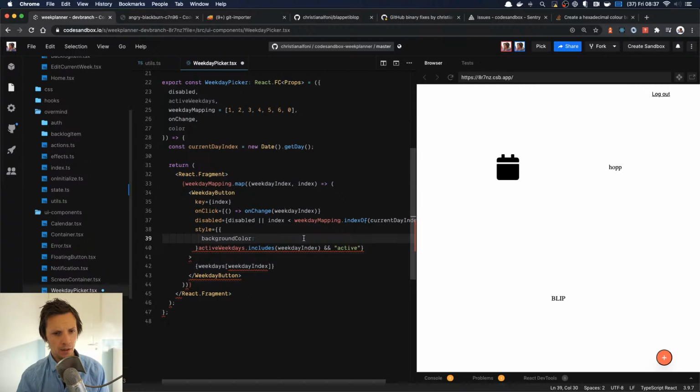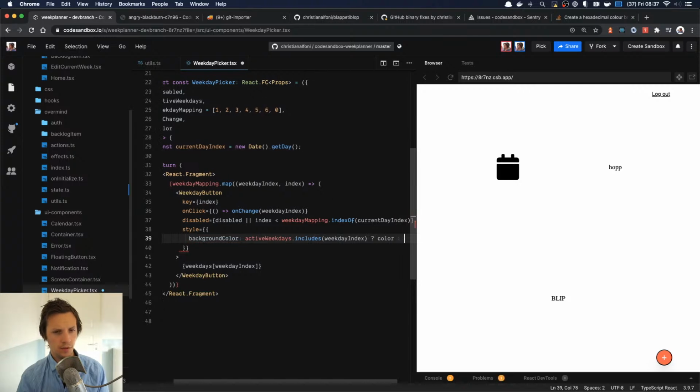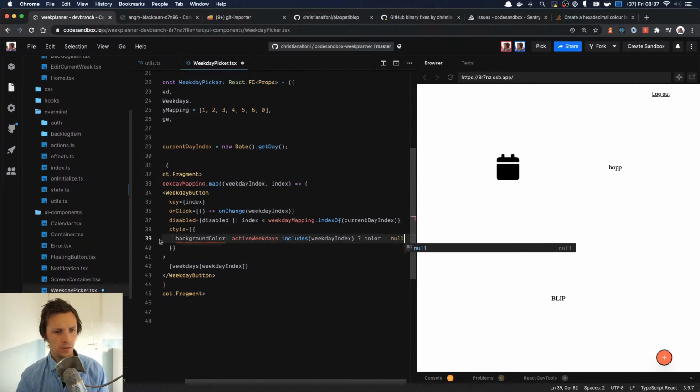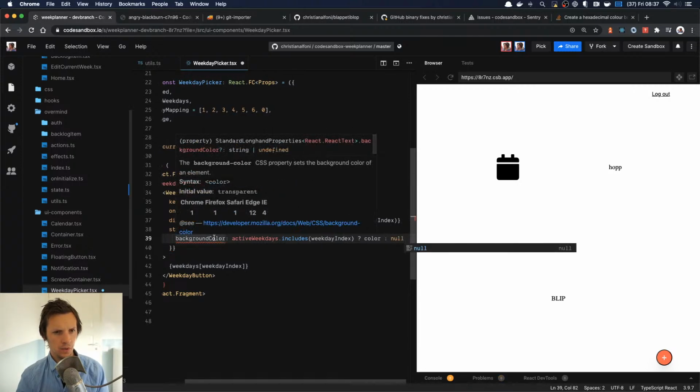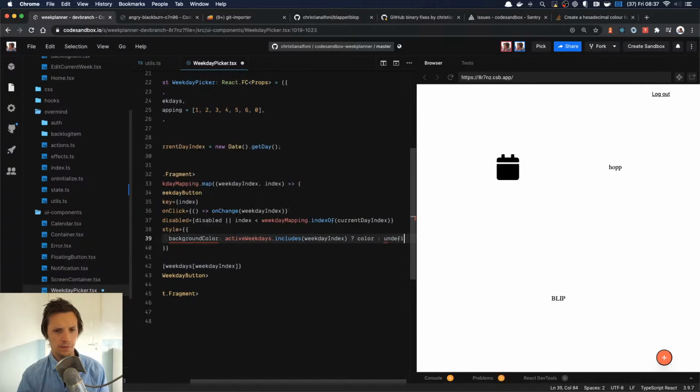Anyways, so yes. So if that is true, we want to use the color, or we don't want to use anything. No. Oh, undefined.